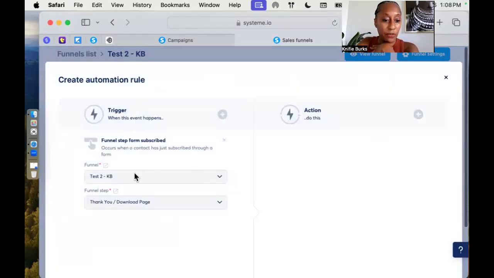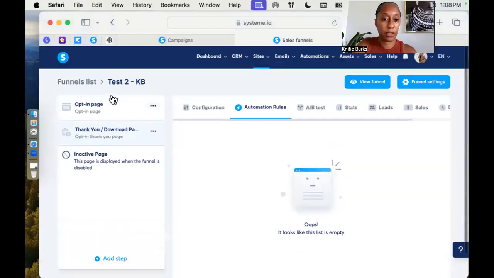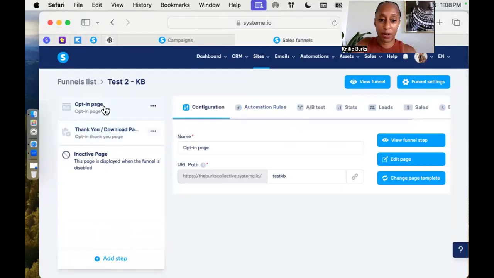And because you're already on this funnel, it's going to do test, the name of the funnel and then the page that you're on. So let's go out of this real quick, because one mistake that I made when I first started using system.io, I forgot to click on the thank you page. So I was wondering why my automation wasn't working. It was because I had it connected to the opt-in page. So just say, for example, if you do it here and you're doing the automation rules from the opt-in page, you want to make sure it is connected to your thank you page.